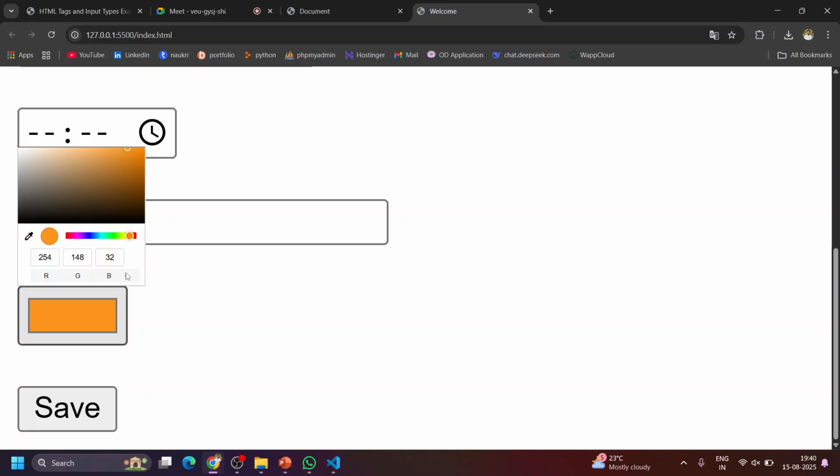You can get the color in RGB format, HSL format, or HEX format. You can get the colors in three different formats: RGB, HSL, and HEX. This is clear.